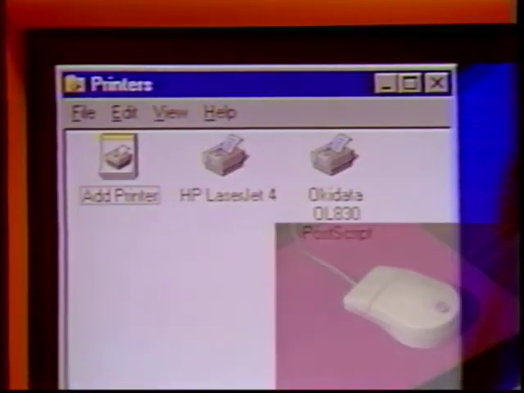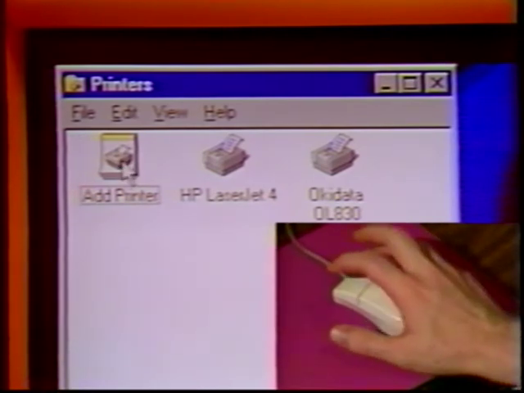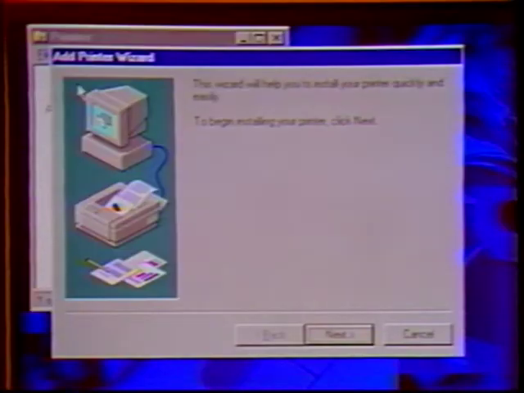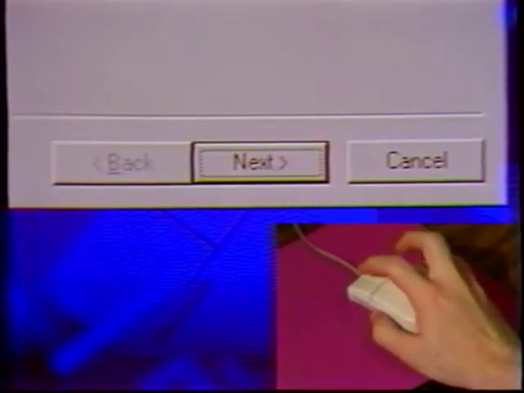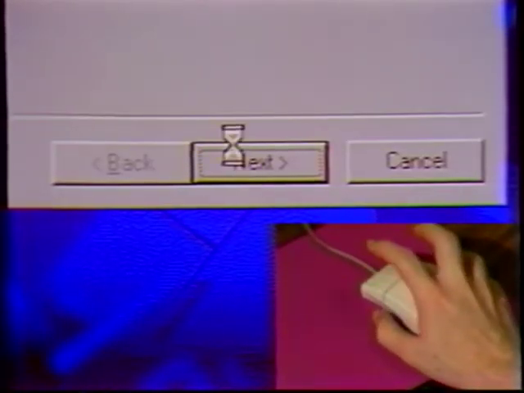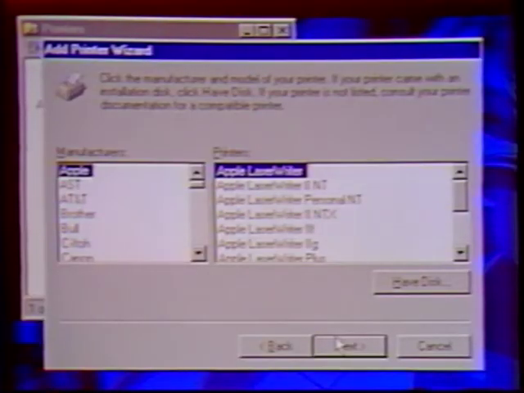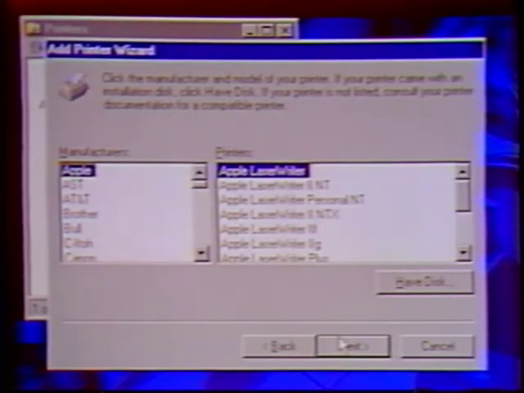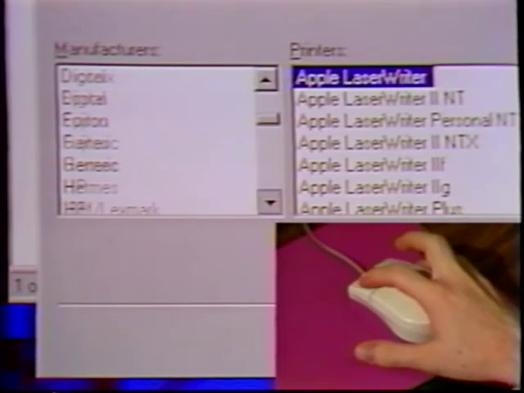If you don't see the name of your printer in this box, double-click on Add Printer, and the Add Printer wizard will open. To begin installing your new printer, click on the Next button here. In the dialog box that opens, you'll see two lists, both with scroll bars. On the left is a list of printer manufacturers, and on the right are the names of the printers themselves.